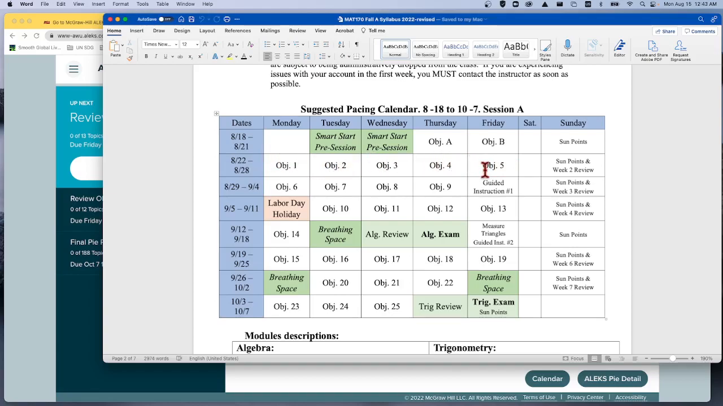I'll go back into Alex. Basically, everything is in Alex except for 2 assignments. All the tests are in Alex, all the homework's in Alex. Only the guided instructions 1 and 2 are contained in Canvas. But this is a good thing to keep track of where you're supposed to be.